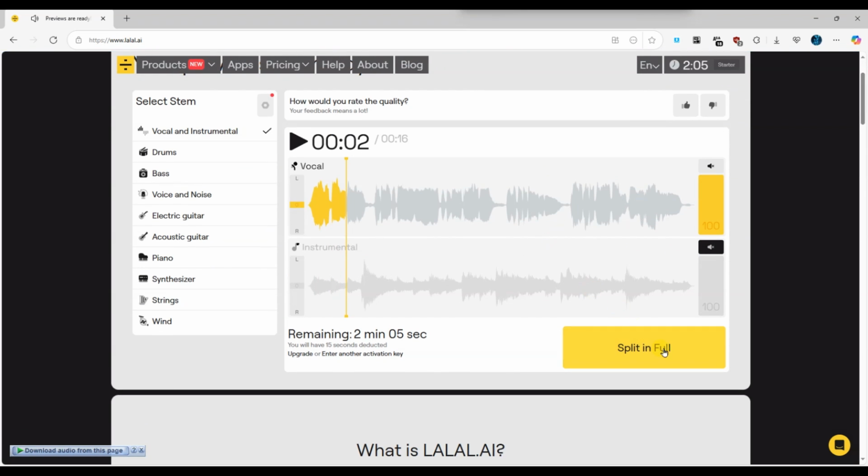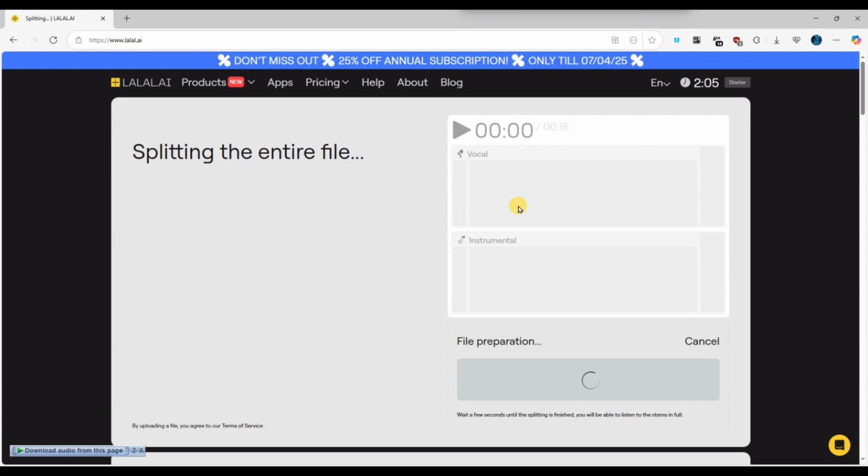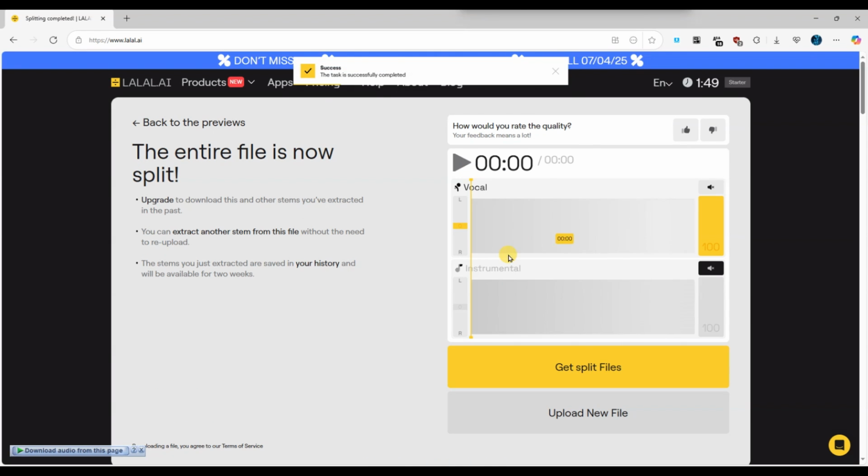If you like the result, download the instrumental track. Note that downloading high-quality files may require upgrading to the premium plan. And that's it. Now you know how to use Lalal.ai to create karaoke tracks easily.